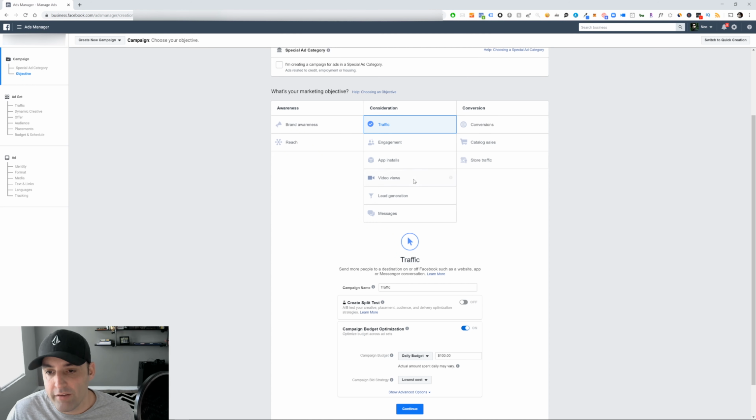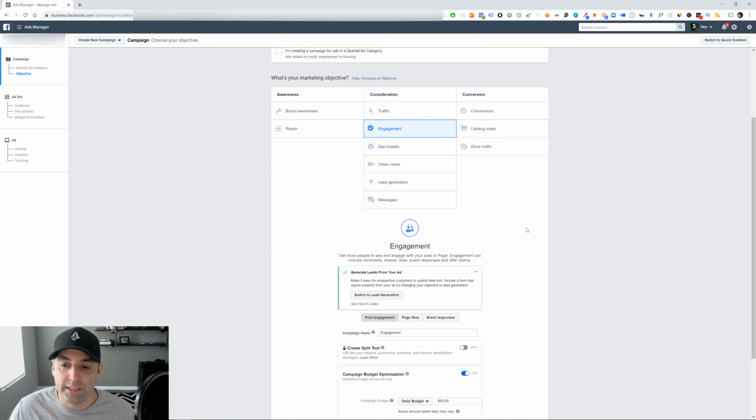Okay. Then we have engagement right here. Engagement is going to be anybody who's an engager. These are the people who live on Facebook all day, and they love to comment on anything and everything. They're the ones who are going to hit your reaction button, happy face, angry face, wow, like. Those are the like buttons, the people who comment on your post. You can use it for event responses. So if you're having an event, you want to bring the engagement up for your event. So that's what an engagement campaign is for.